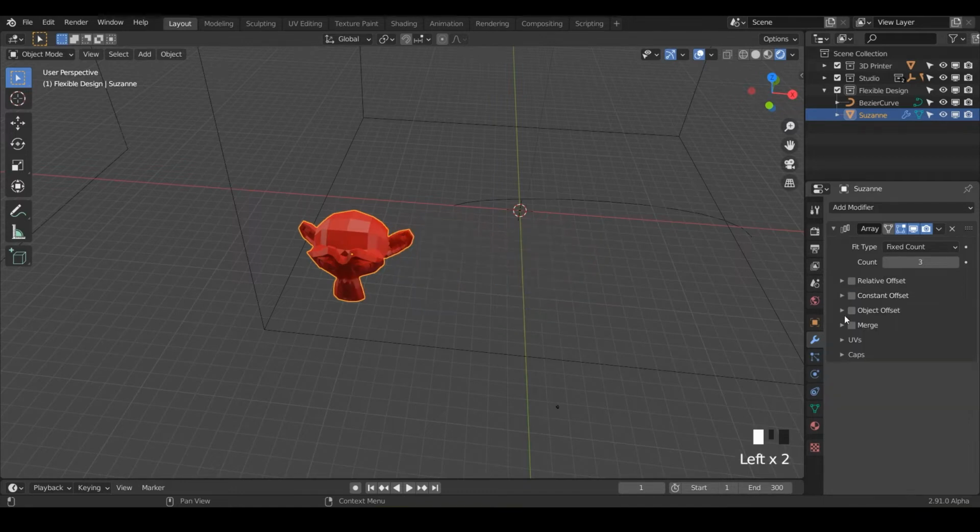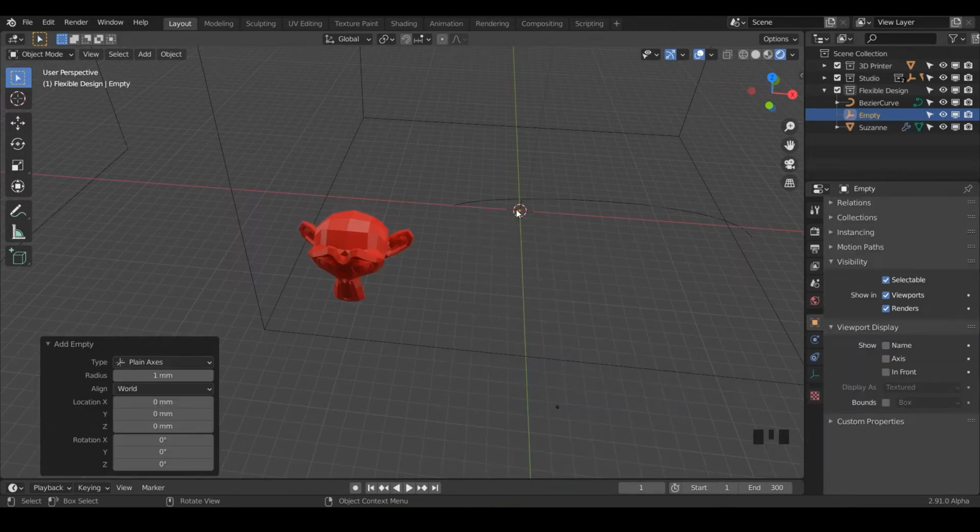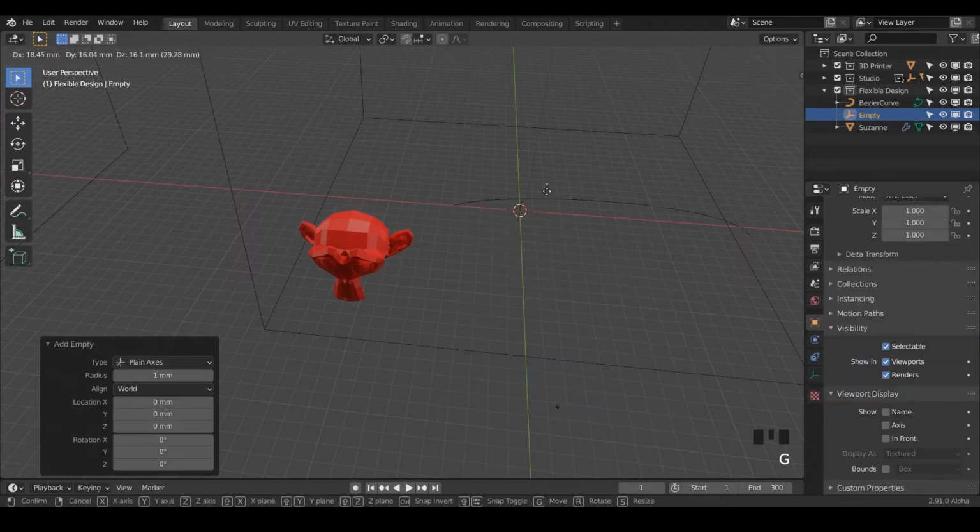Another one down here is the object offset. So if you have these unchecked and do object offset, nothing happens. That's because we don't have an object to offset it. So let's make an invisible object. To do that, do Shift A, and we're going to add an empty. It's essentially like a controller object of nothingness. It's pretty amazing. So we'll just do plain axis, and now there is an empty right here in the middle.